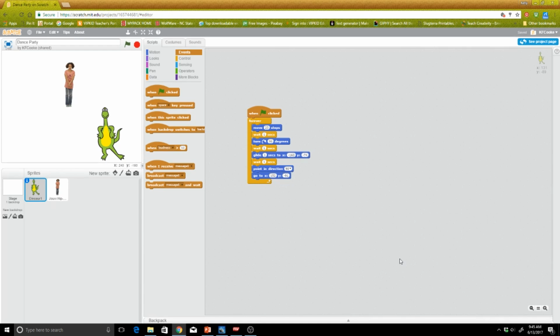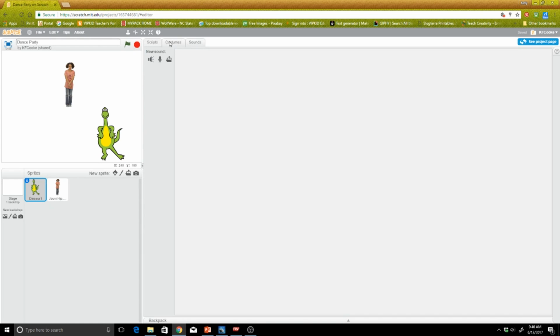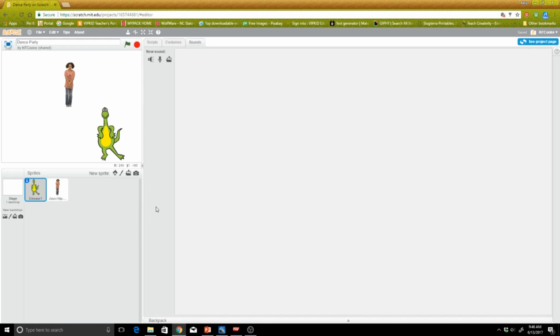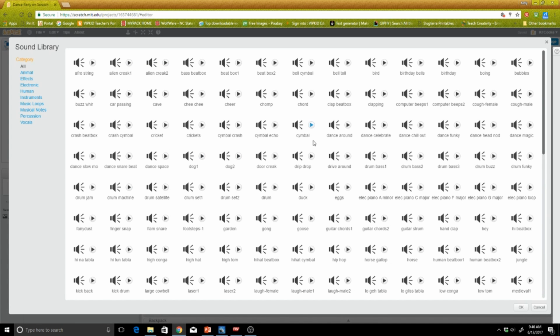So the last thing I'm going to show you is how to add sound. This is a dance party, and to add a background. So the first thing I want to do is add a specific sound when the dinosaur glides across the stage. So we're going to go into the sound tab. And what I want is to play a specific sound. Right now there is nothing in the drop down menu because I don't have any sounds here. Now to get sounds, just like sprites, there is a sound library. So you go into your sound library and you can choose different sounds.